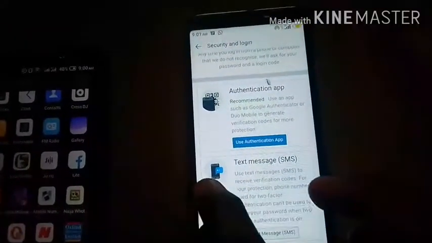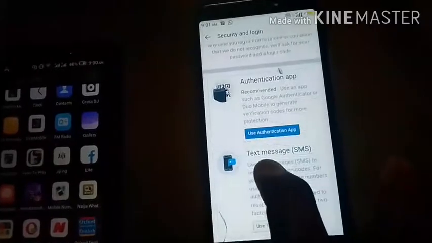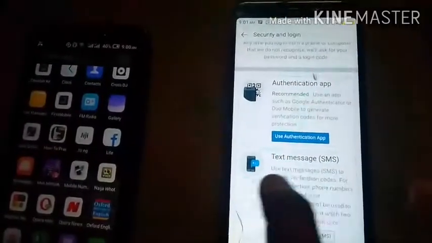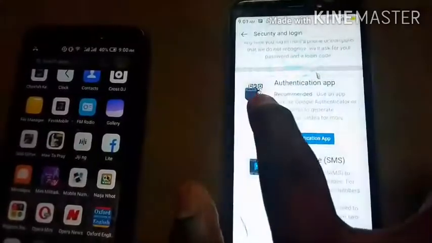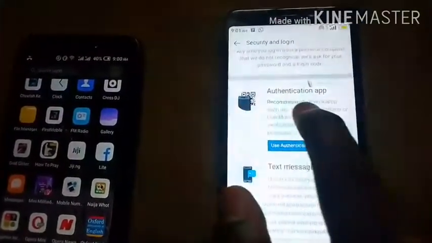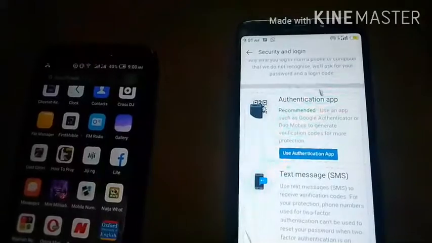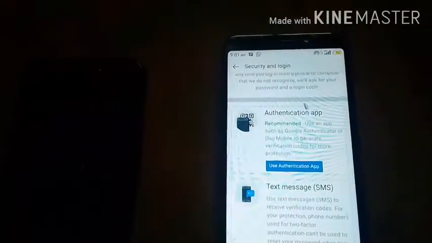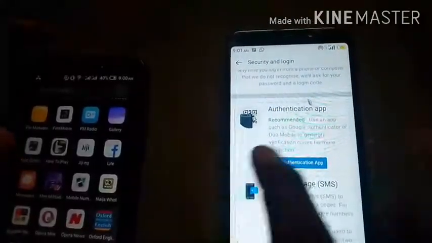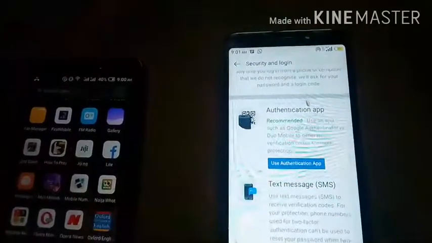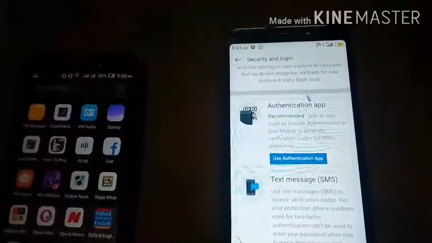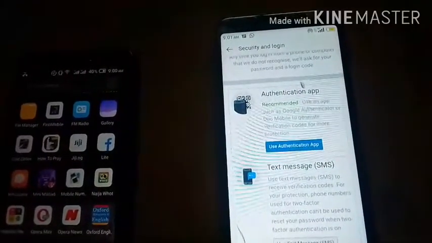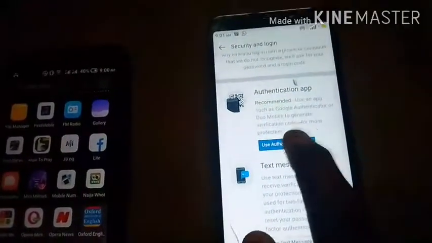This one is very dangerous in the sense that whenever your SIM card is stolen, they can actually access your account because they'll get the SMS on that very phone. But this other one is recommended by Facebook. The authentication app: you need to get an Authenticator app, like Google Authenticator or Duo Mobile, to generate your authentication code. So whenever you, or any other person, tries to log in on his own phone, they'll ask for that authentication code, and if he can't provide it, he won't even be allowed to log in. So let's try to use the authentication app.